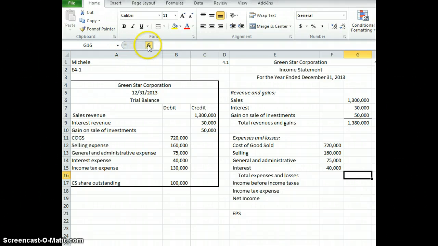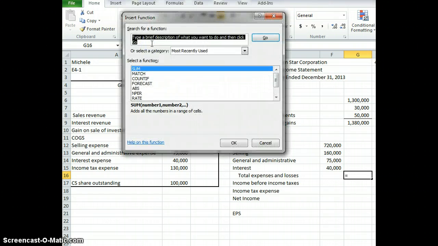I'm going to use this function key right here. This function key is saying I want to do something mathematically. What do I want to do? If I click on the function key and type in the word sum, because that's what I'm doing, I'm adding things together, it gives me a list of functions that have the word sum in them. I'm not doing anything fancy. I'm just going to go ahead and select the sum.